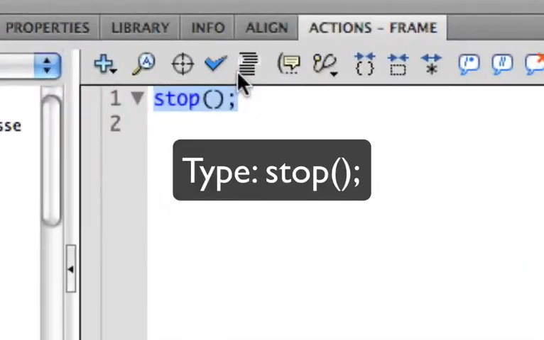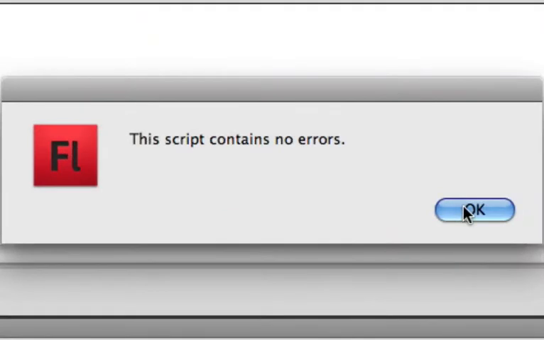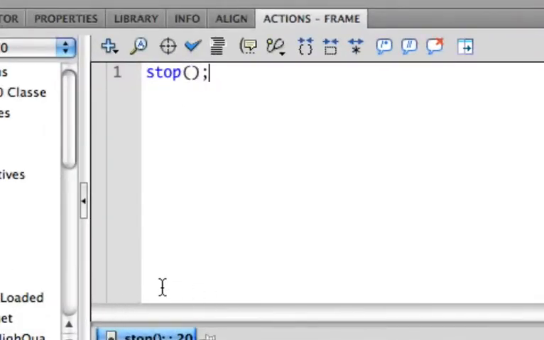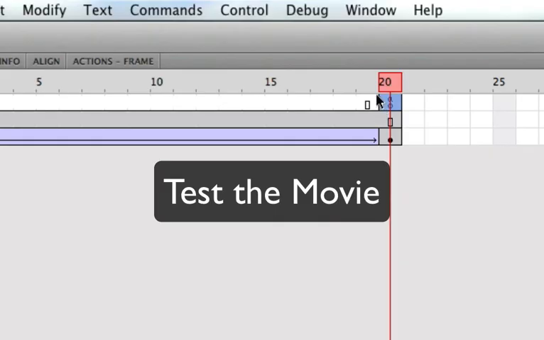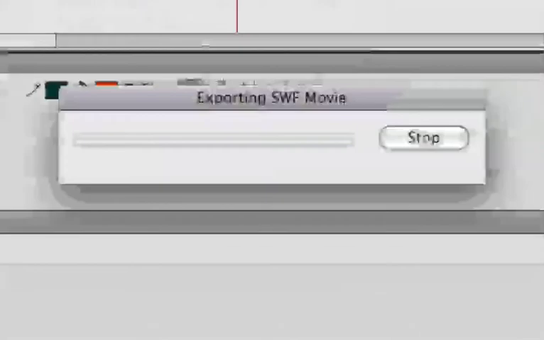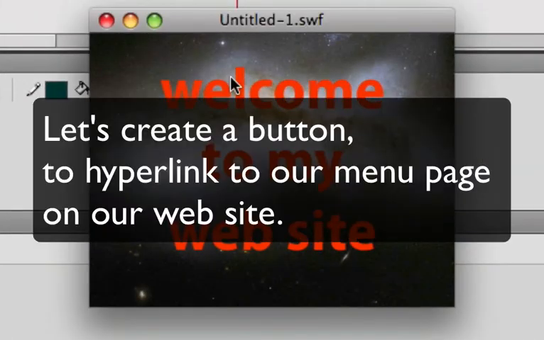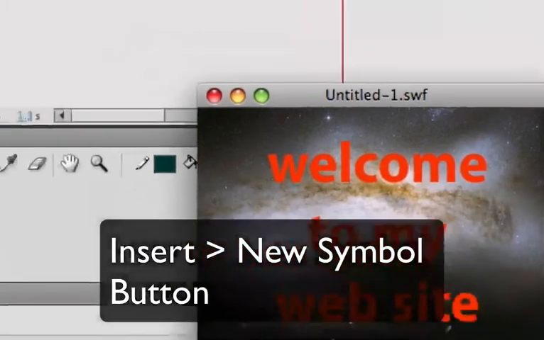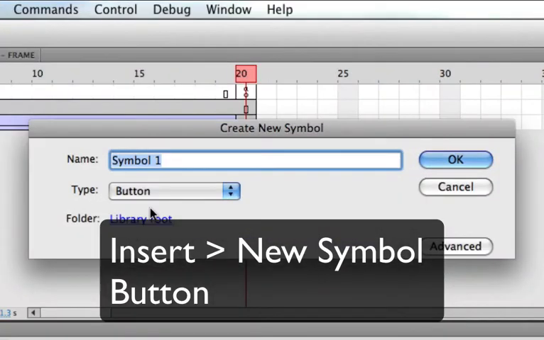And I can just format it and check to see if the script contains errors. No errors, that's a good sign. And then we can try this out. Great, so that works. Plays it once. Now we have to create a button to hyperlink to our menu page, as this is going to go on our website.